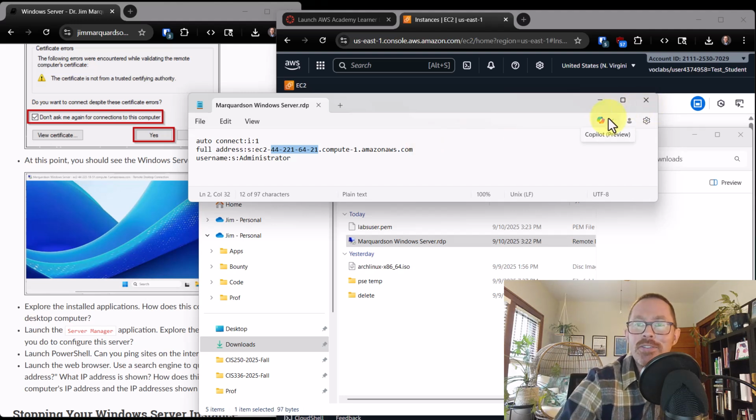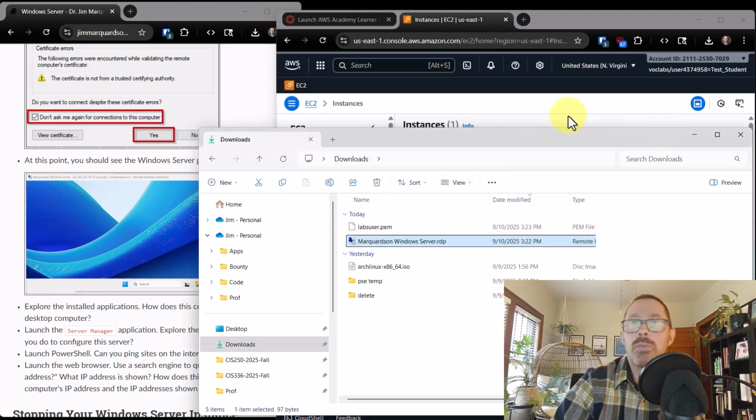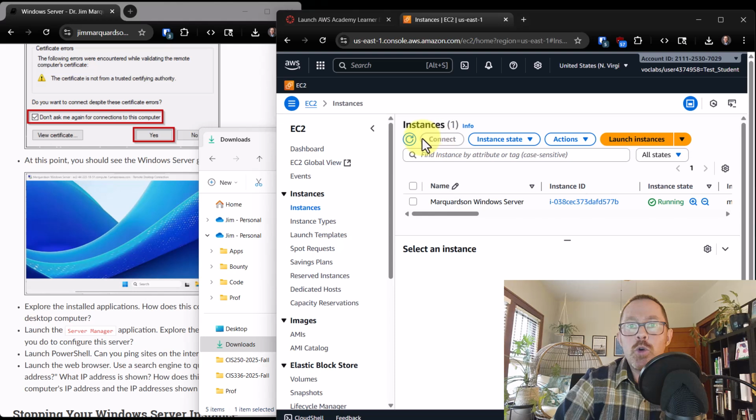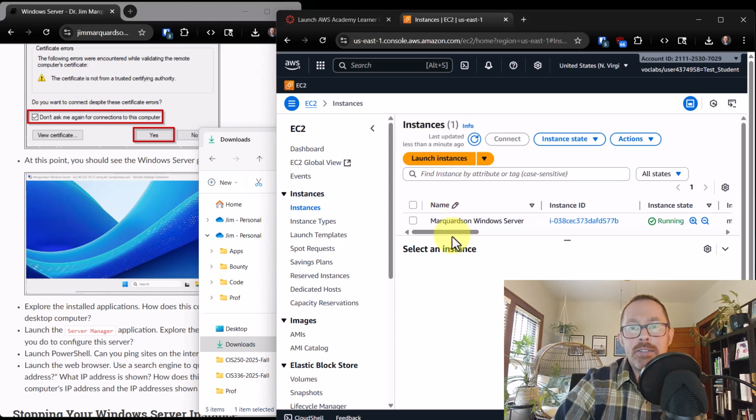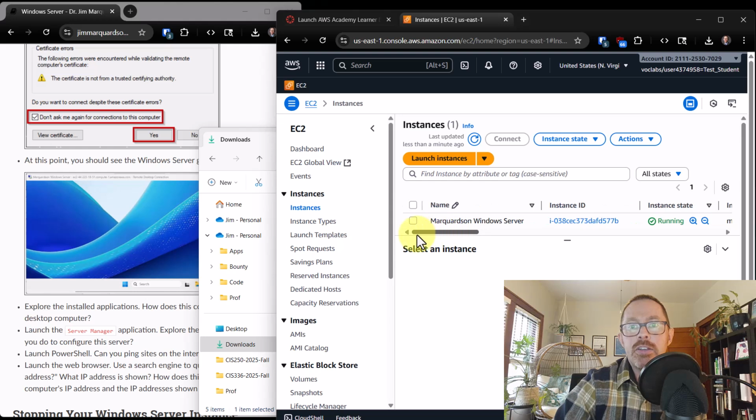Because it's going to have a different IP address, this remote desktop protocol file that I downloaded previously isn't going to work. So what I have to do is I have to go re-download it, which isn't super fun, but worse things have happened in the world. I'm going to refresh the status of my instances and see if I'm ready to move on. Okay, it's passed its checks. That's good.